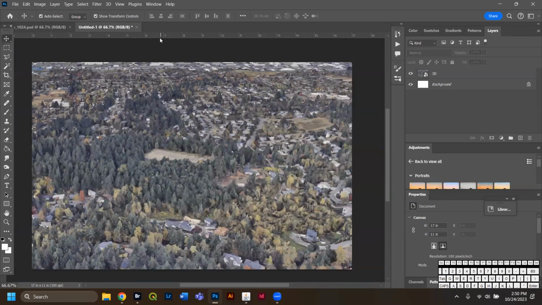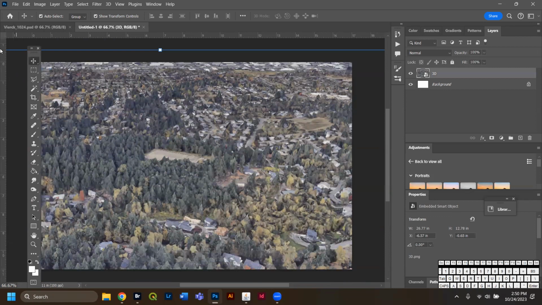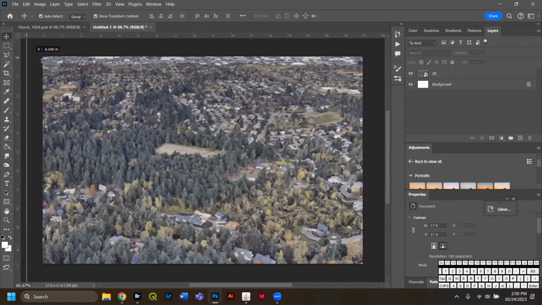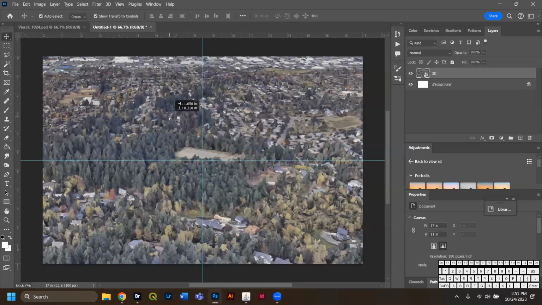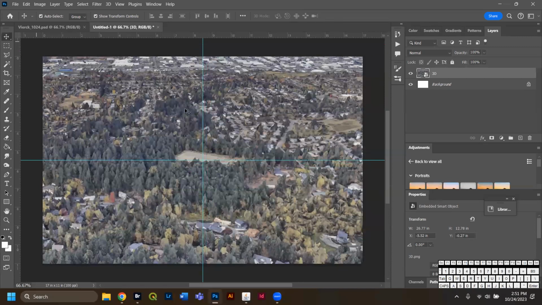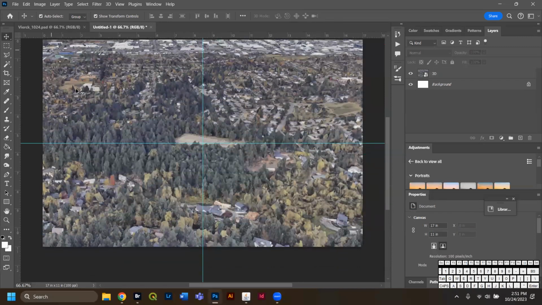It would be nice if this was slightly centered. So I'm going to bring out these grid lines just by clicking and dragging from the ruler. I'm going to get my site centered there. There's that reservoir that I'm interested in.